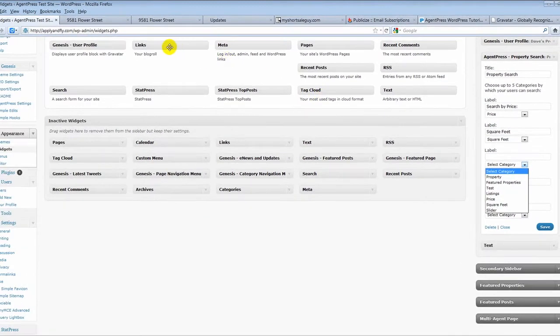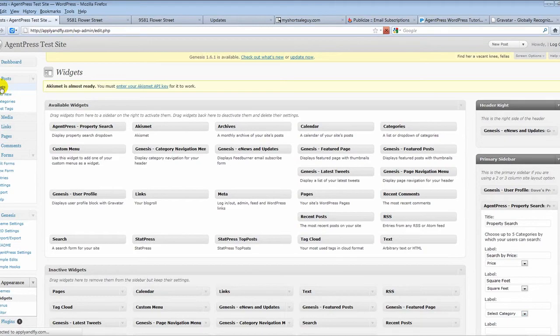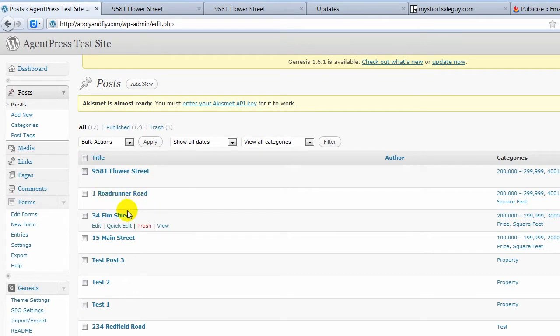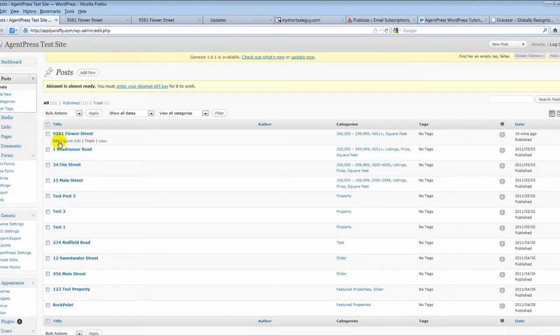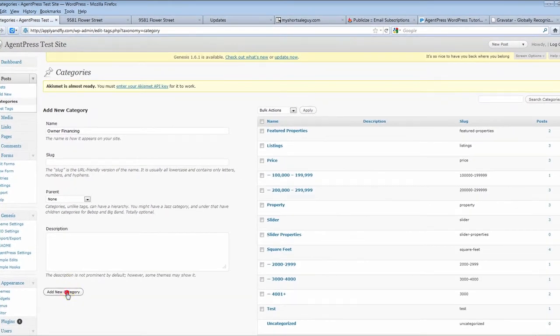All right, well let's do a live one. Let's go to my posts. We now have 1, 2, 3. I've got 5 properties in here. So how do we get those to show up in the search as a search feature? Well, let's make a category. We want to allow people to search for owner financing. So owner financing, let's make the category.